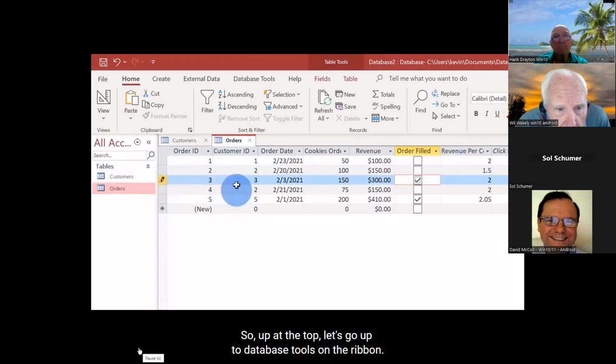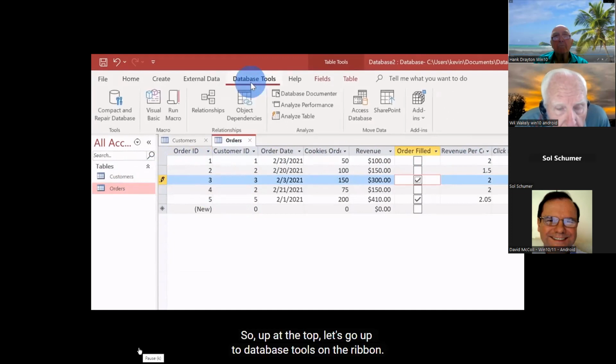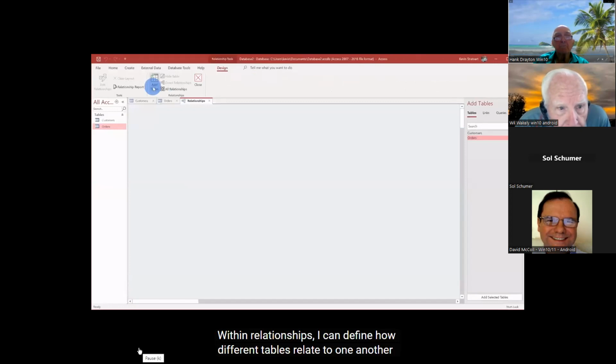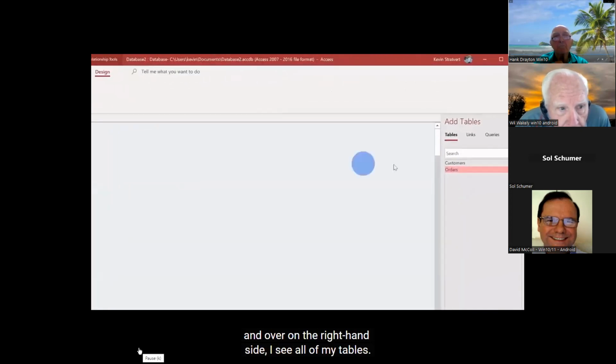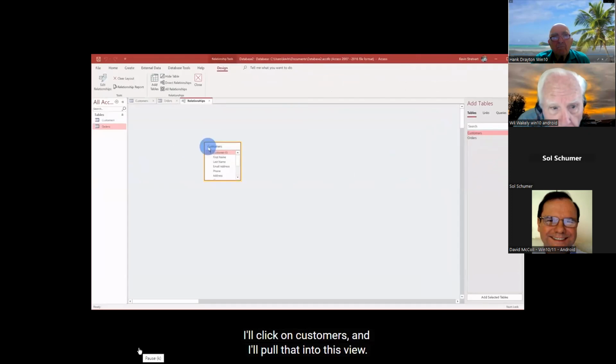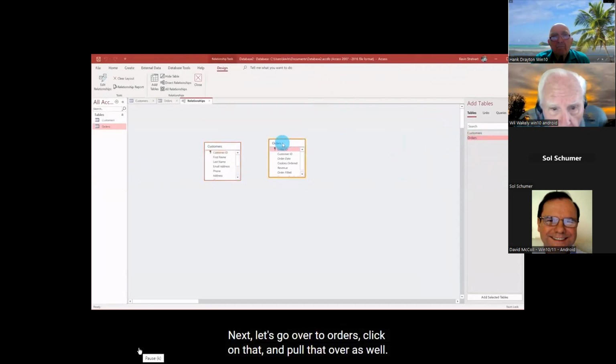Well, up at the top, let's go up to Database Tools on the ribbon. Once we click on that, there's an option for relationships. Let's click on this. Within relationships, I can define how different tables relate to one another. And over on the right-hand side, I see all of my tables. I have 2 tables. I'll click on customers and I'll pull that into this view. Next, let's go over to orders, click on that and pull that over as well.